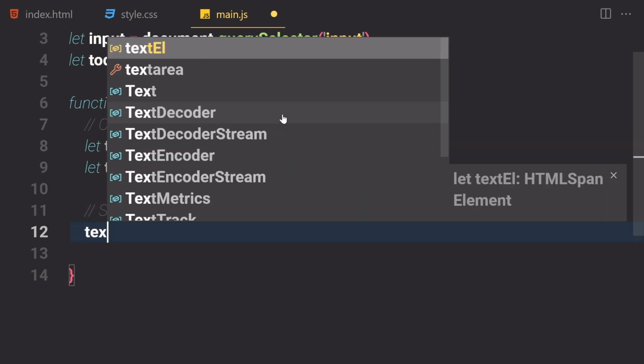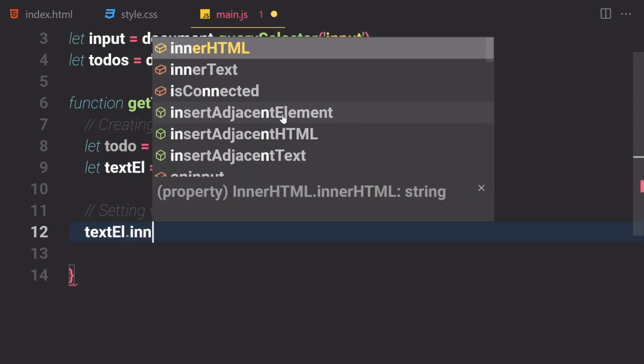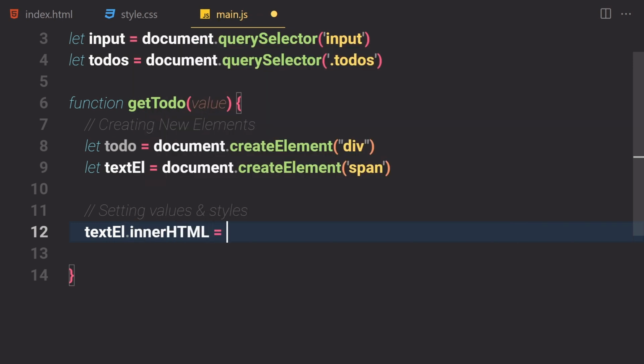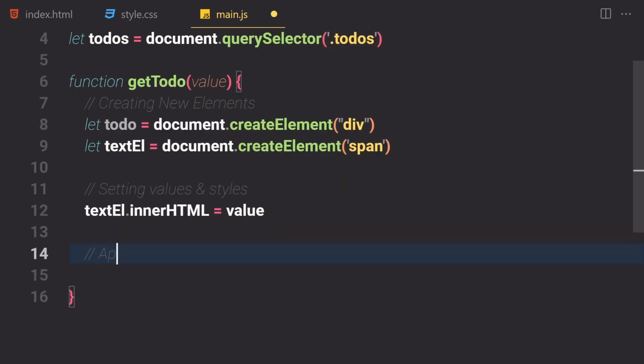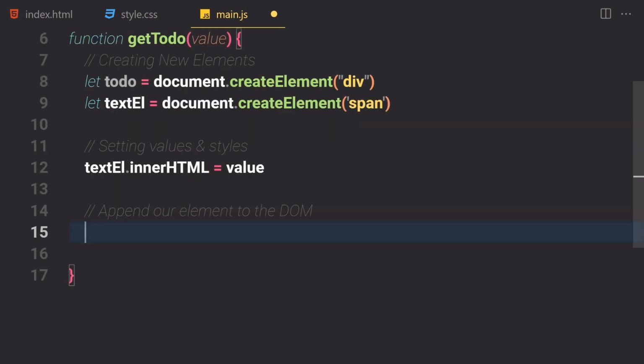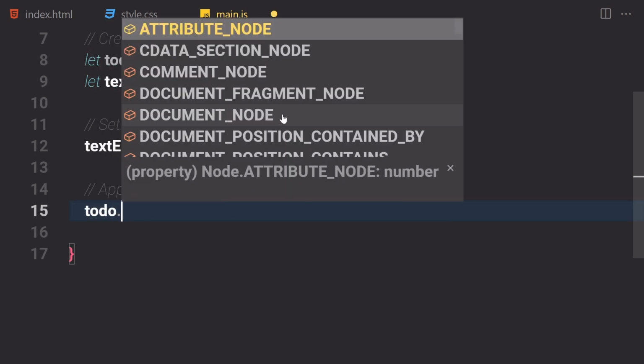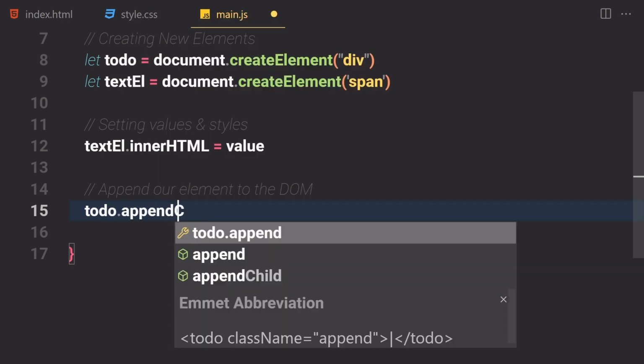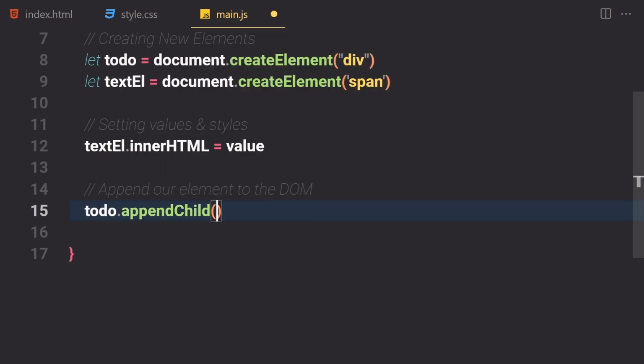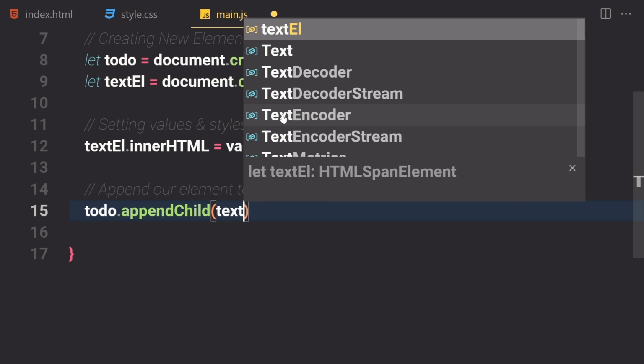So I'm going to just write textElement.innerHTML, and it will now equal the value, whatever value we provide. Alright, so now let's just append our element to the DOM. Okay, so we are going to be using todo.appendChild, like so, and then textElement.